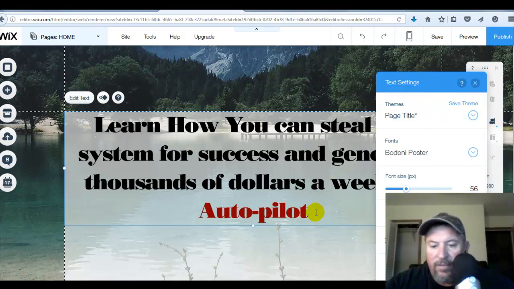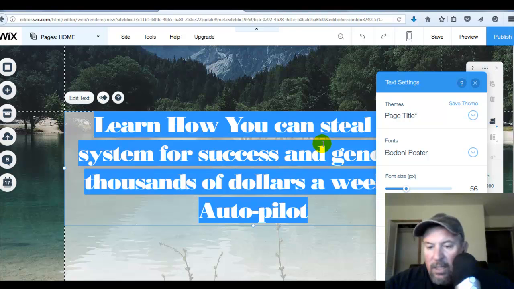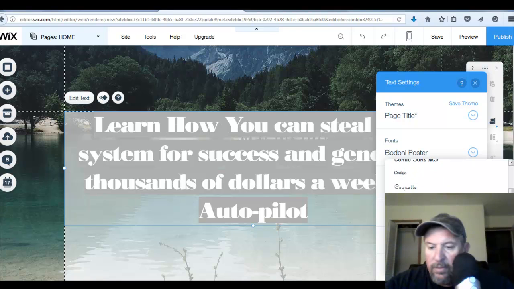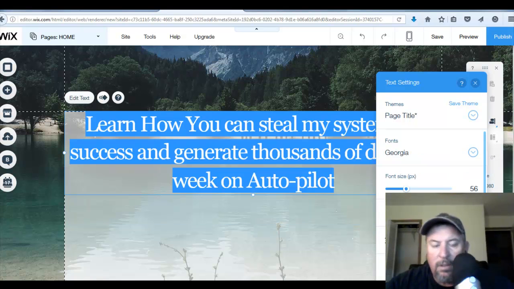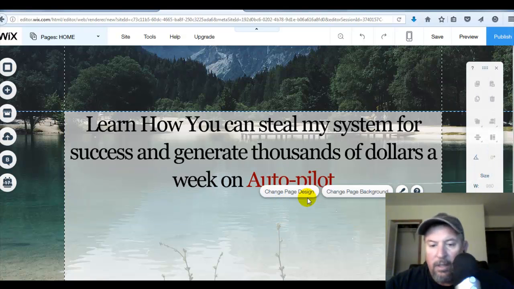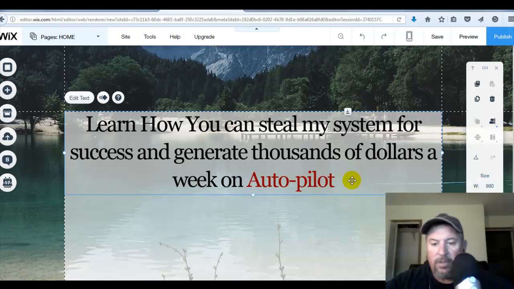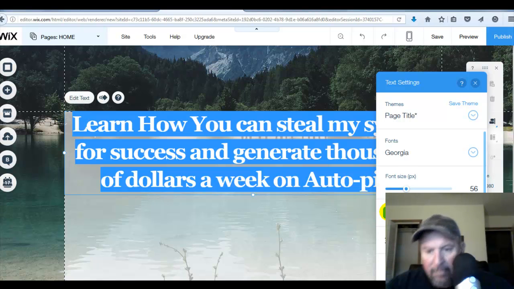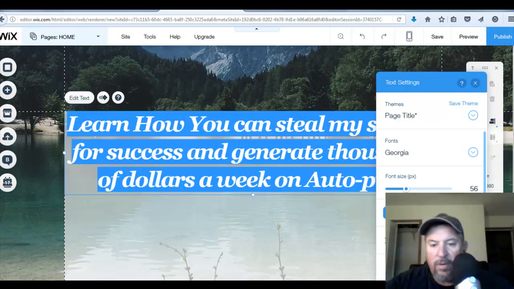And we can change the font too. If you don't like that font, we can change the font to whatever we want it to be. So I mean, it can be anything. You can make it Georgia. Boom. If you want to keep the text a certain way, you can. Let's edit the text. We can make it all bold. Italicize it if that's what we want to do.